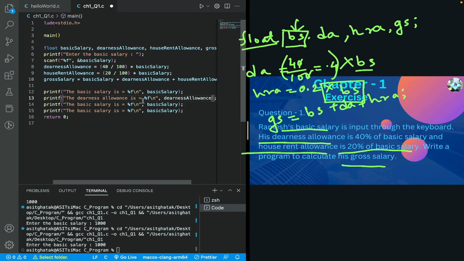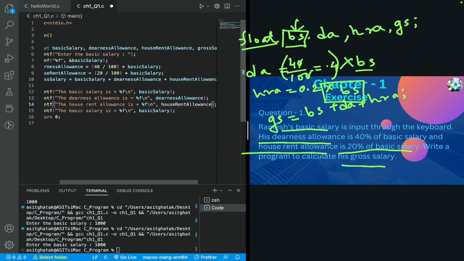Dearness allowance. Here we want to print house rent allowance, right? So house rent allowance is this, right? So the type is float. The variable is what? This one, right? House rent allowance. So we have to edit this also, house rent allowance, right? And this is the last one, right?